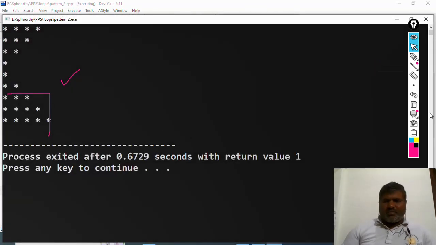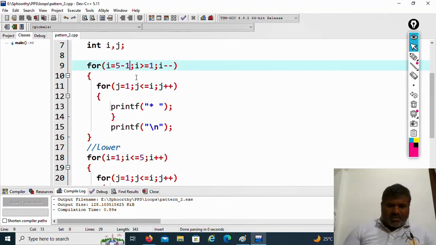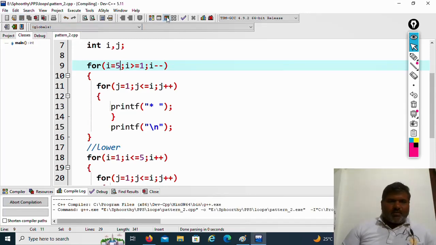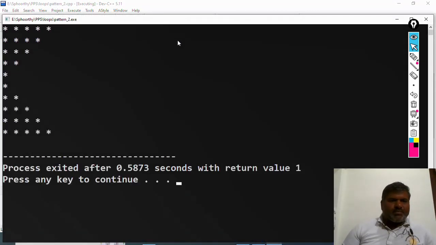Yes, we have got that output. Sorry, 4 3 2 1 1 2 3 4 5, because we changed here to 5 minus 1. So remove this, I equal to 5. Now you run your program. Now you can see 5 4 3 2 1 1 2 3 4 5.